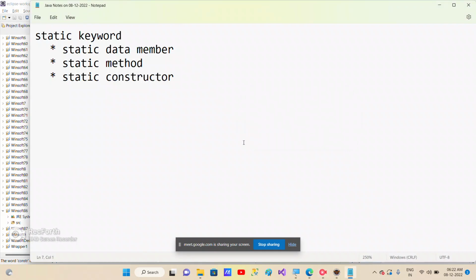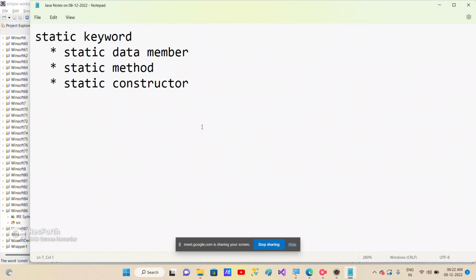Yeah, guys. So let's discuss the static keyword in Java now. How many ways do we use the static keyword in Java? The static keyword can be used to define static data members or static variables inside the class, and we can also define static methods. And then we will also see something called a static constructor, which is also said to be a static block. So these three things we'll see now.